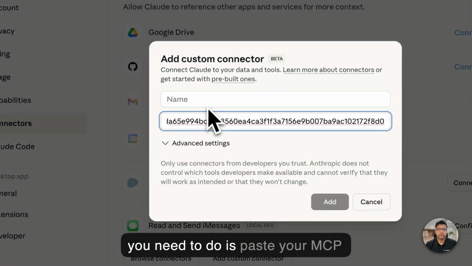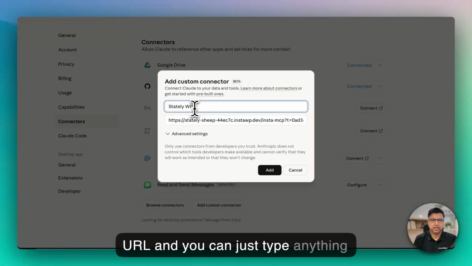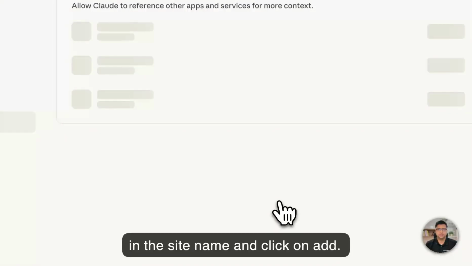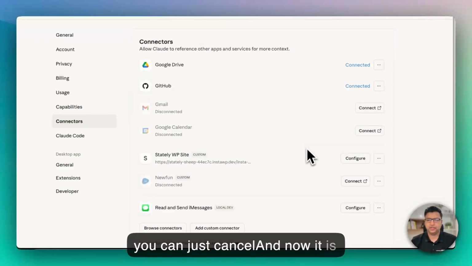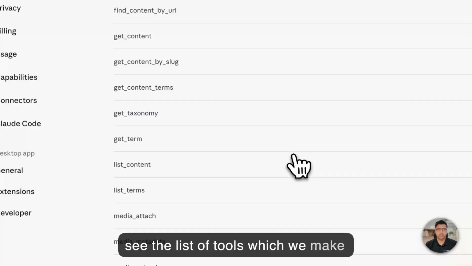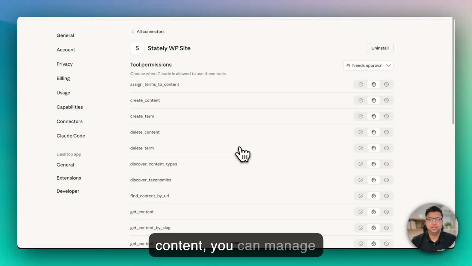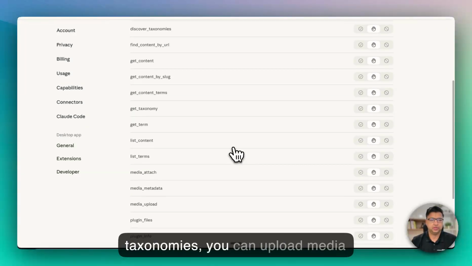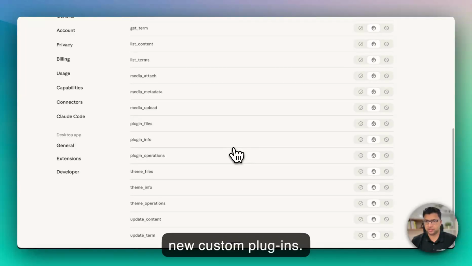You will find settings under Claude settings, go to connectors and then click on add custom connector. Then all you need to do is paste your MCP URL, type anything in the site name and click on add. For some reason it is showing again, you can just scan and now it is ready. If you click on configure, you will see the list of tools which we make available through MCP. So now you can manage content, manage taxonomies, upload media files, edit plugin or theme files, or also create new custom plugins.